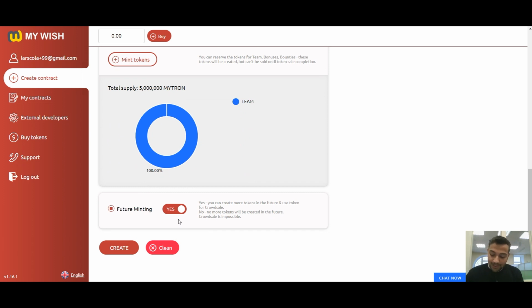Future minting. If you need to create more tokens in the future and use the token for a crowd sale, specify yes. If you don't need to create more tokens in the future, specify no. Also, you will not be able to use these tokens in the crowd sale contract.